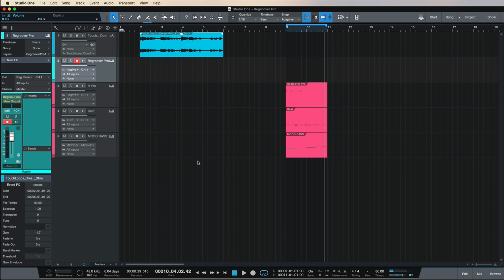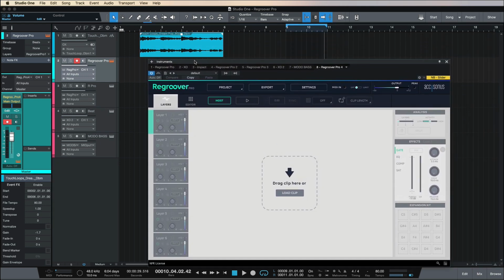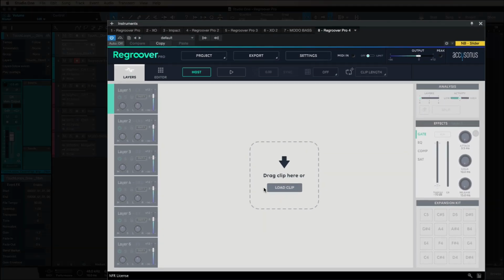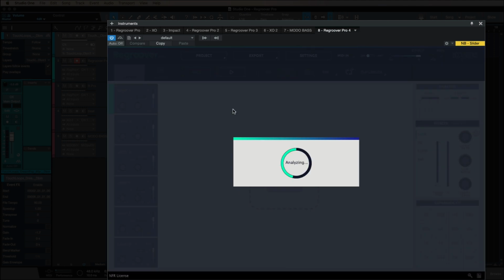So, just how did I go about doing this? That's exactly what I'm going to show you. So I've got Regroover Pro loaded up here, and what I'm going to do is drag the sample into Regroover. It's going to analyze it.